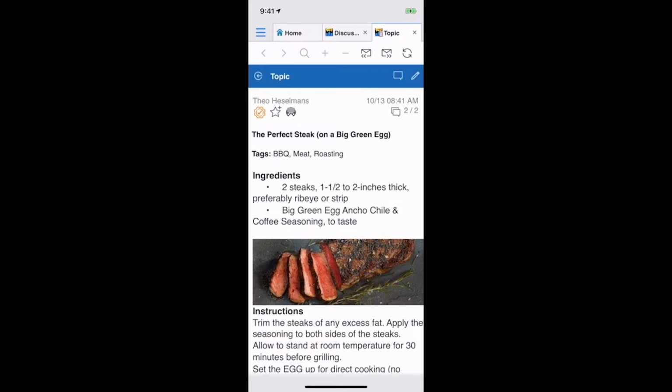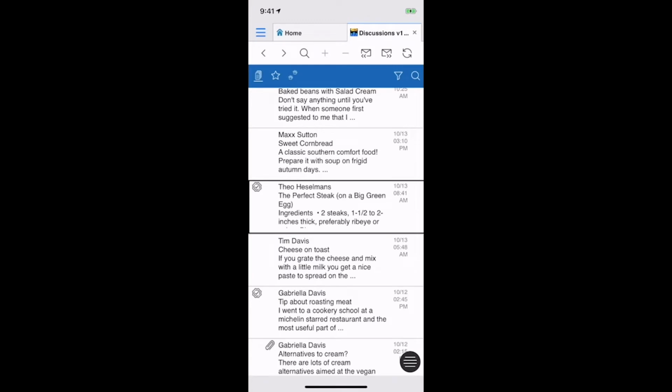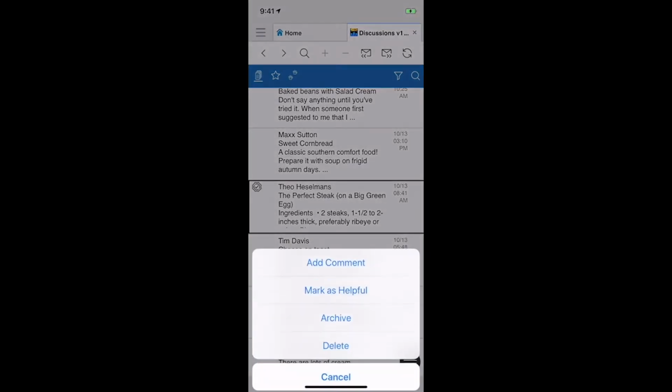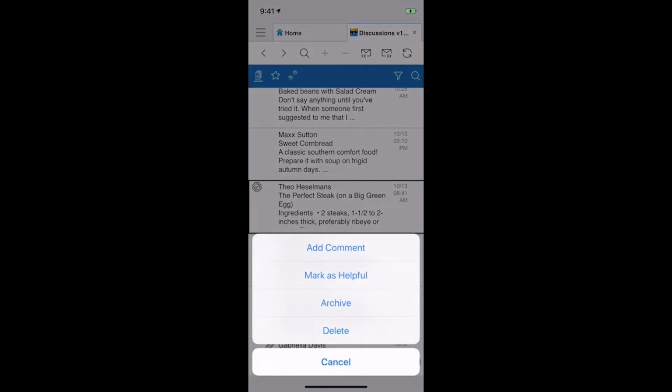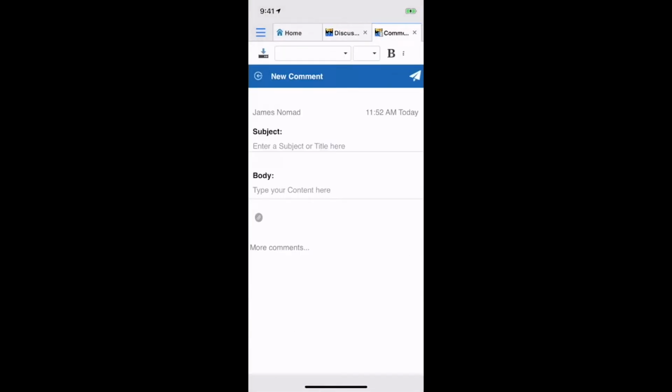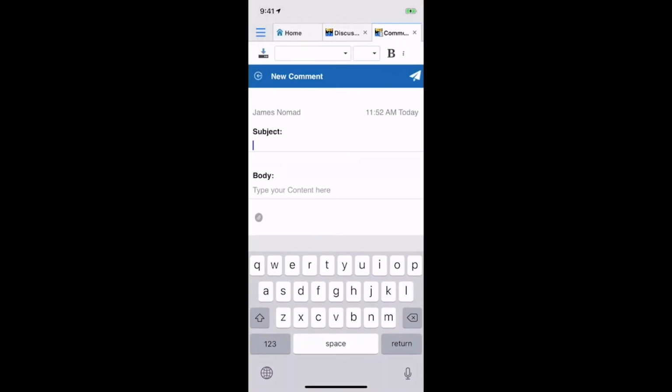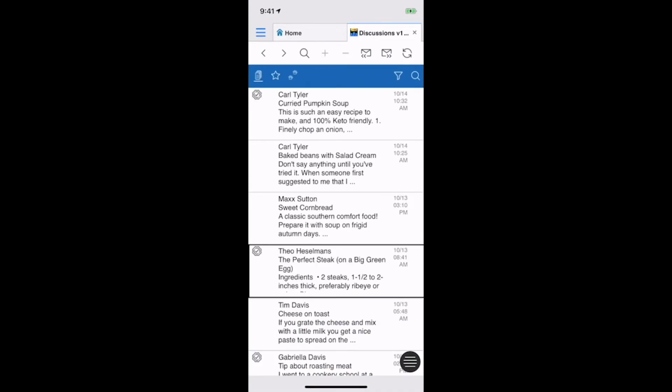But going back to the view, you can long press on it to populate this action sheet. The long press is equivalent to a right click in Notes, and all the actions here are actions that have been included in the right click menu. We can easily perform add comment by tapping that action, and this will open a comment compose. Here we can enter text for the subject and body, and then press save.